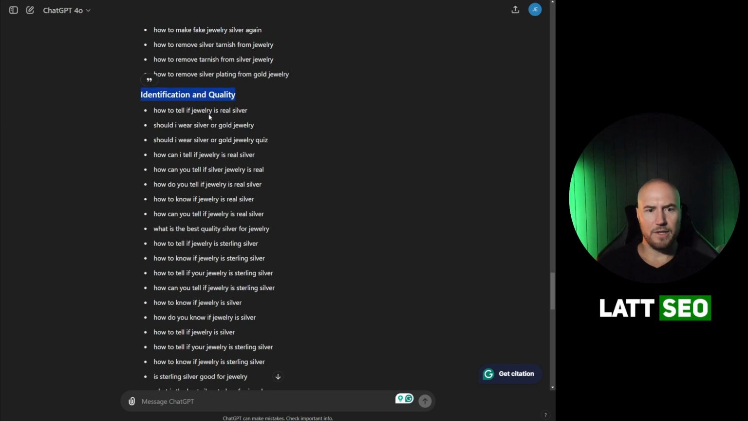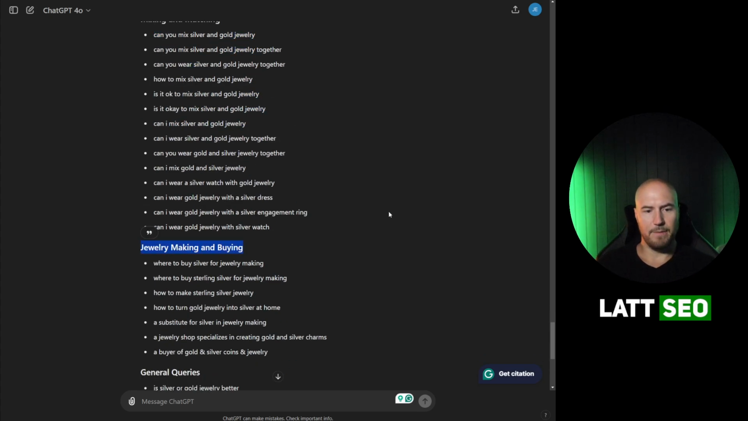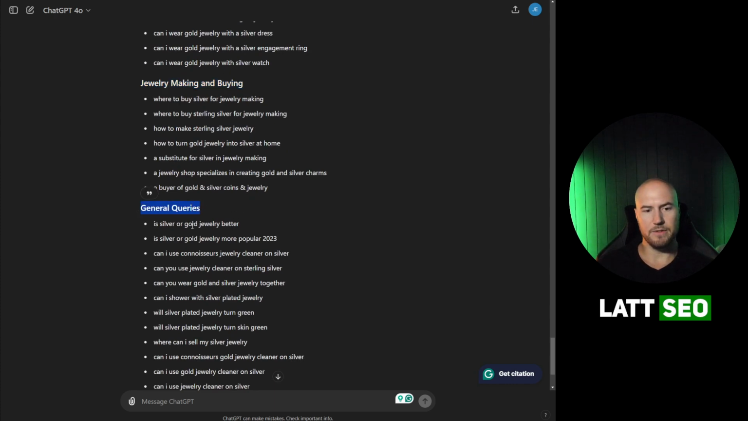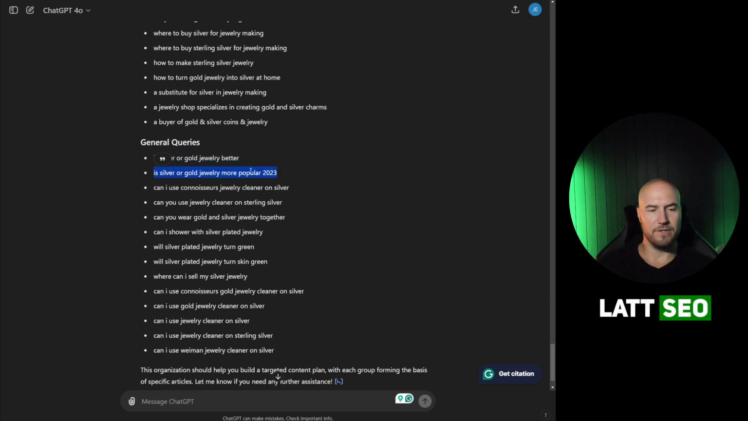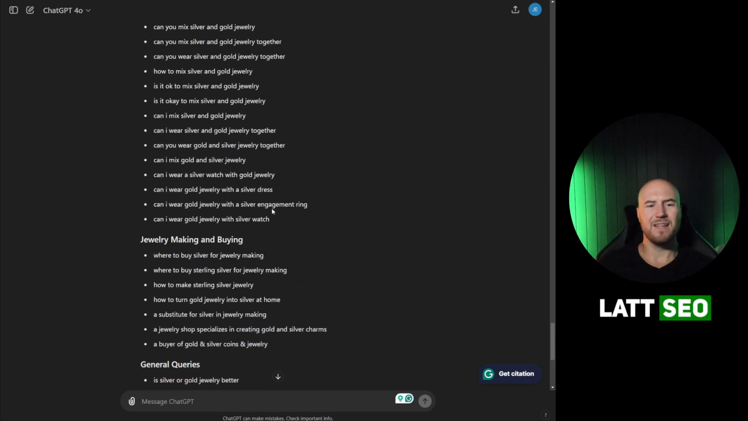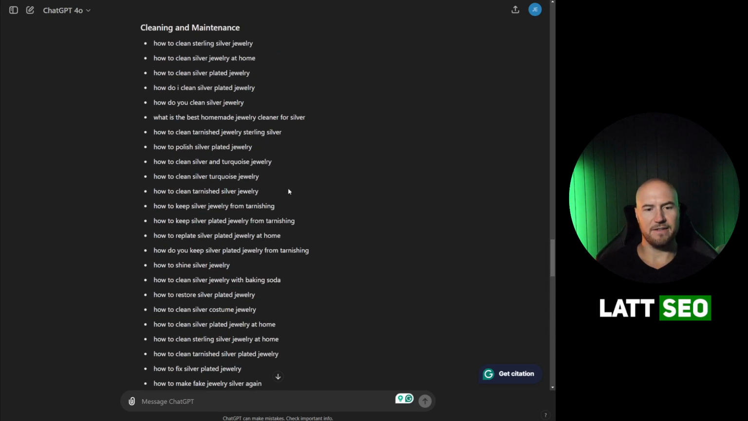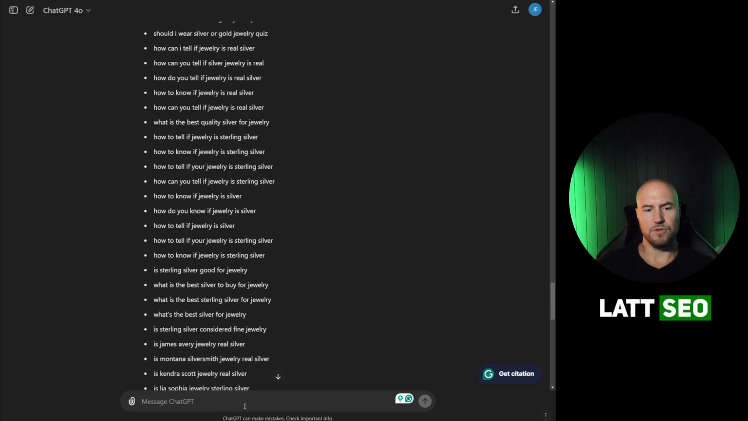And then identification and quality, how to tell if jewelry is real silver, should I wear silver or gold? So this was before I ran that filter to remove gold. Mixing and matching, jewelry making and buying, and then general queries, is silver or gold better? Then you can obviously have yearly searches here as well. So this can help you filter and sort the list. You're still going to need manual sorting to make sure that it makes sense from a brand perspective too. And then you can also do searches here to just list me the keywords that contain tarnish.